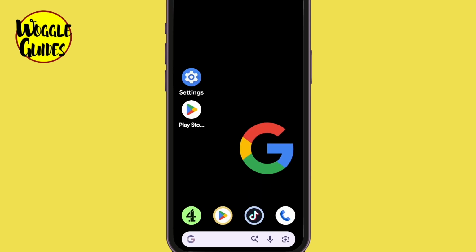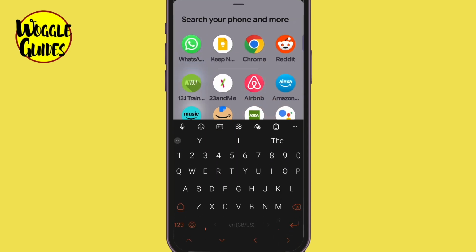You'll notice that the TikTok app isn't currently shown here. A quick way to add it is to swipe up from the bottom of the screen to open the app drawer. The app drawer contains all of the apps installed in your phone.